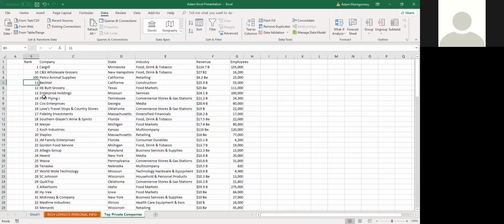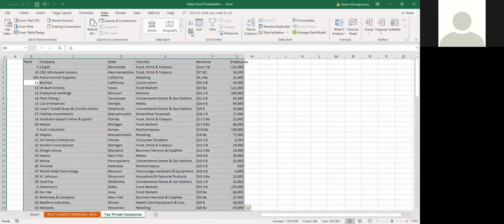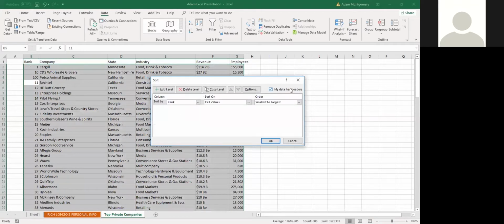So now we're going to be able to sort. I'm going to use that Control A. Sort. Data as headers. Sort by rank. And you see now it says smallest to largest instead of A to Z because it's recognizing it as a number. And one cool thing with sort is that you can add levels.